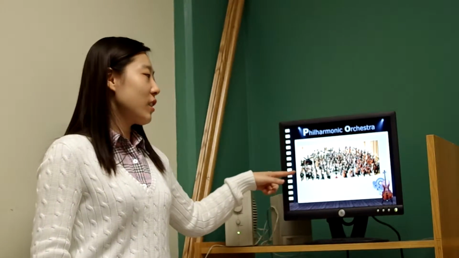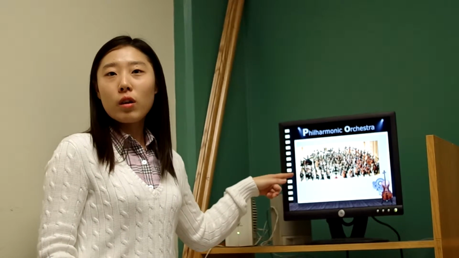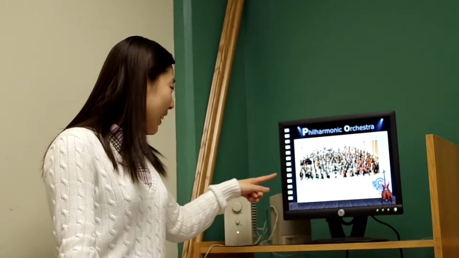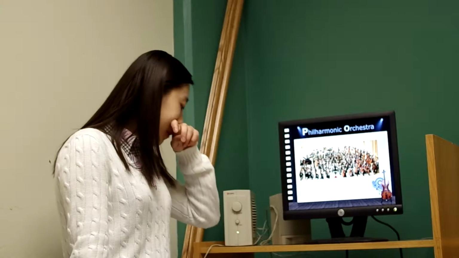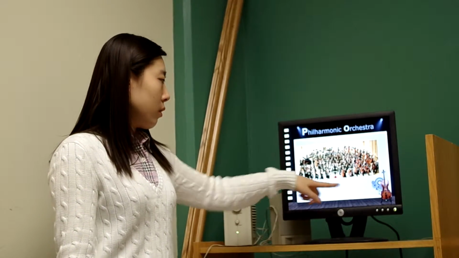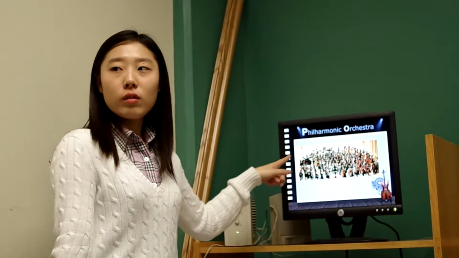Actually, this picture is Penn State School of Music's Philharmonic Orchestra. In this picture, you can see many people compared to the other orchestra.